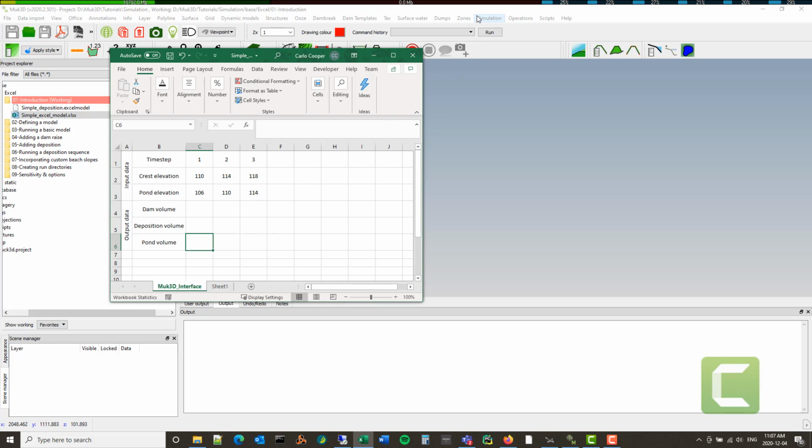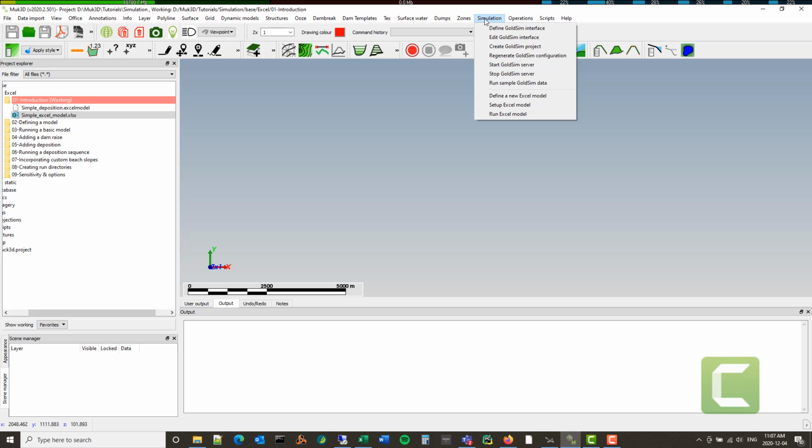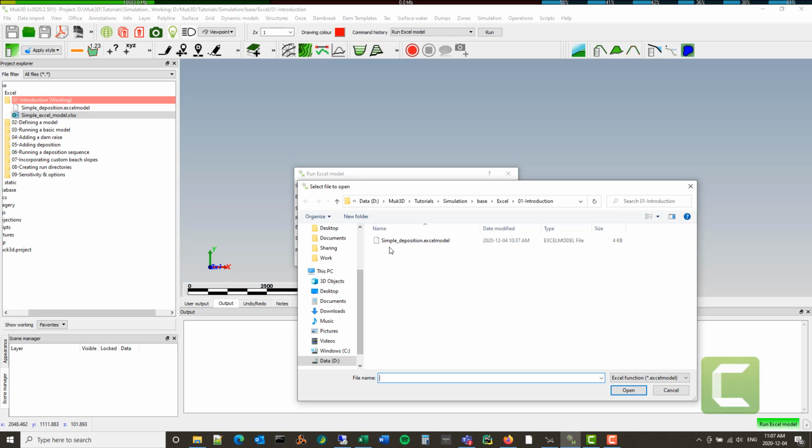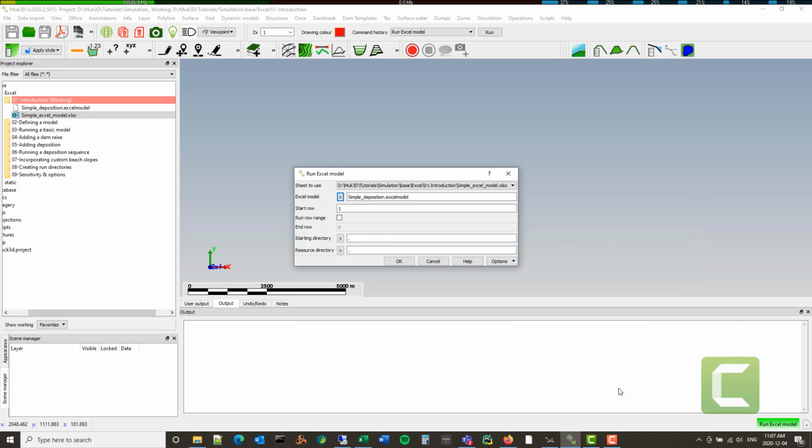So to run this model, we can just go to the simulation menu and run Excel model. And then we choose the spreadsheet we want to interact with, which is this simple Excel model. The Excel model that we want to actually execute, so that's got the appropriate code in it. We're going to run through each of the columns in this model, and so we just hit OK. We can leave all these other things as they are.